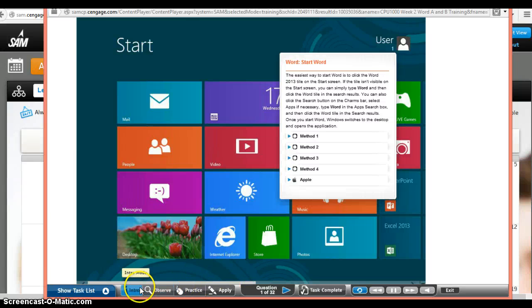Right down here at the bottom, you have an intro. That's going to explain to you a little bit about the features that you're going to be using. Next, we have the observe. You are going to watch them, if you need to, slowly go through each step of the task that they want you to complete. Then we have the practice tab, where you get to go in and practice doing what you need to do, what you want to do. The only one that matters, though, is the apply tab.